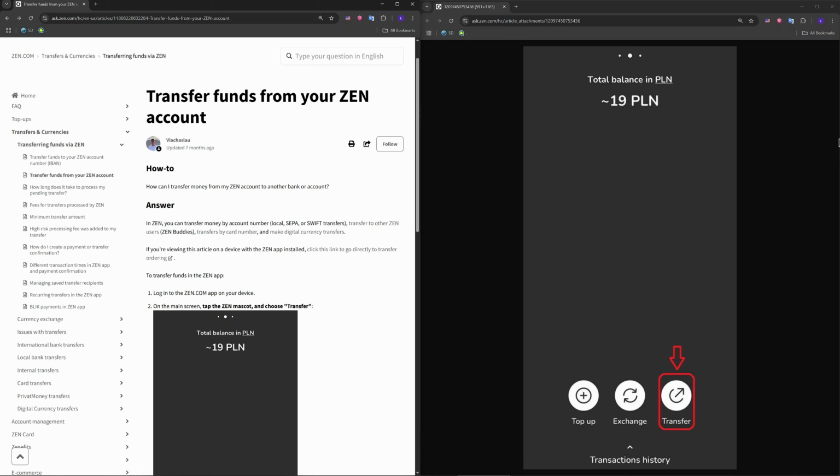So firstly, log in to your Zen.com app on your device. On the main screen, tap Zen Mascot, then select Transfer. Select the currency you wish to transfer. Choose the appropriate transfer type as well.